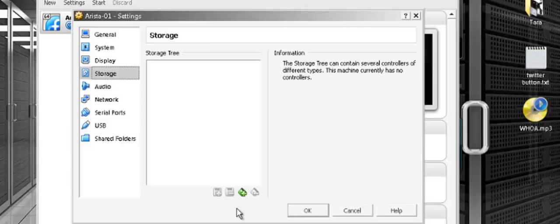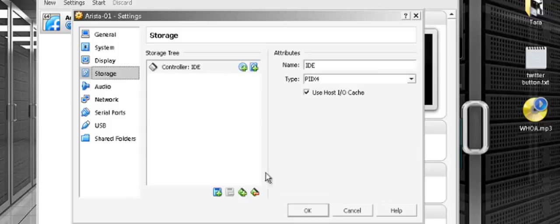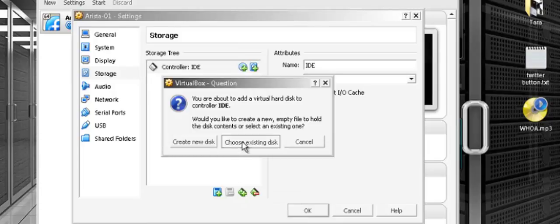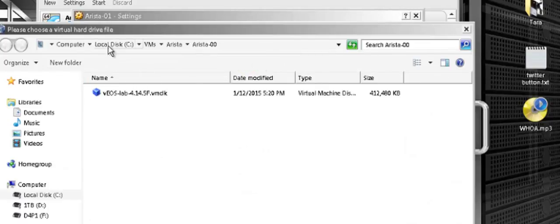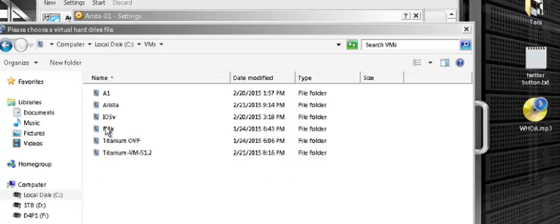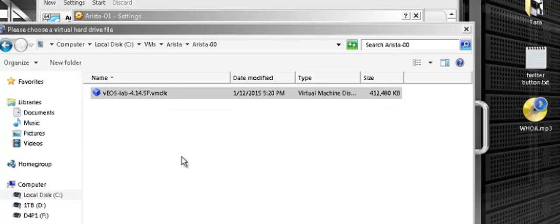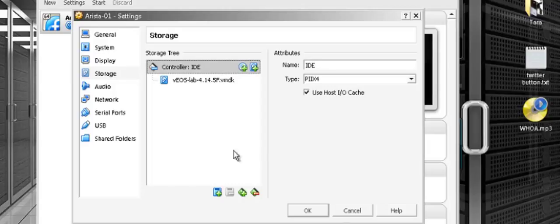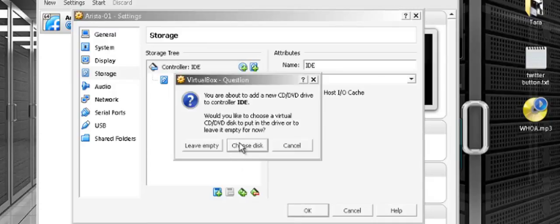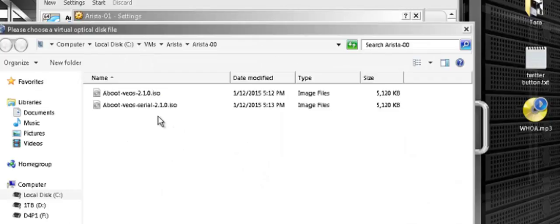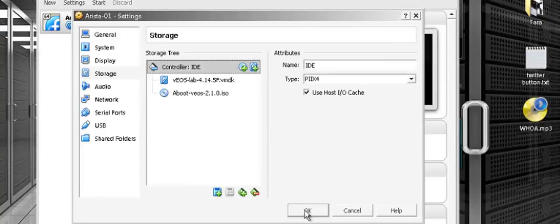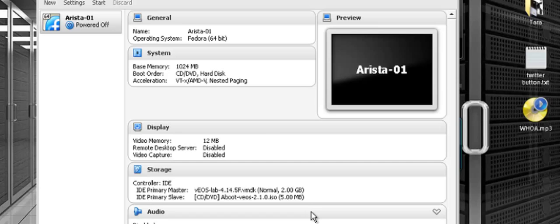But the most important part is storage, so you need to add an IDE controller, and to that we'll hang a hard drive off it. Choose an existing hard drive and browse to where you've got your ARISTA switch images located. Now I'm going to add a CD, the A boot, choose a disk, say OK. I believe that's it.